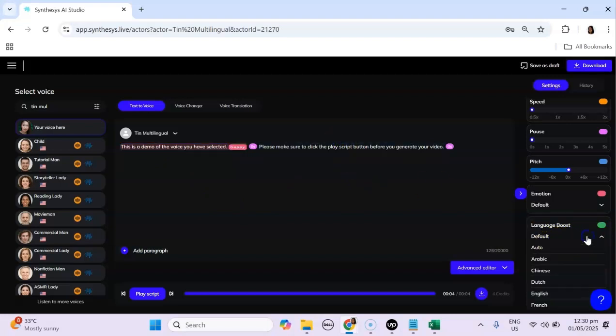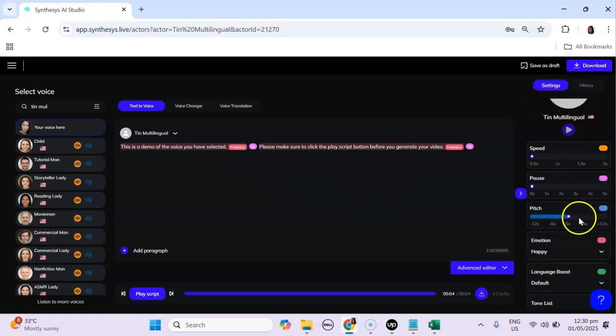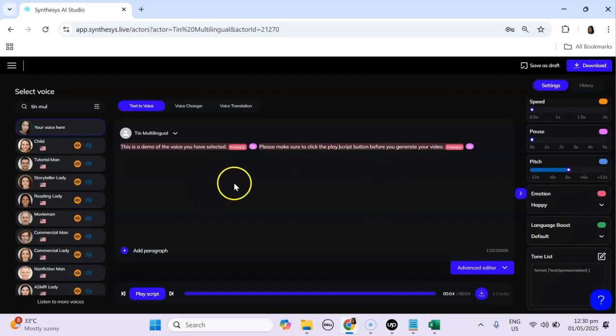So you need to select the emotion per sentence, the same as on the other voice settings. If you want it to be done for all sentences, then you need to do it per sentence. So I am going to generate now the voiceover.